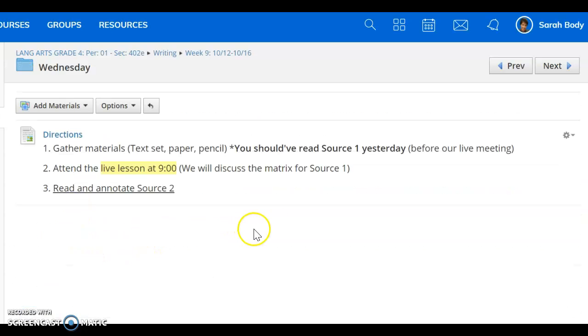Looking at Wednesday, we are going to continue using that same text set, so you'll need the text, a sheet of notebook paper, and a pencil. You've already read source 1 from yesterday, so before our live meeting, you should have already read that source. We will discuss that, add some information to our matrix, and then on your own today, you're going to read and annotate the second source, source 2.